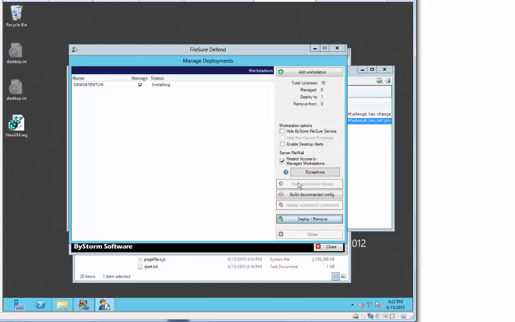What the FileWall does while we're deploying this is it prevents access from non-managed computers from getting to the server shares. Actually, to the server completely. So I'll show you that in action.